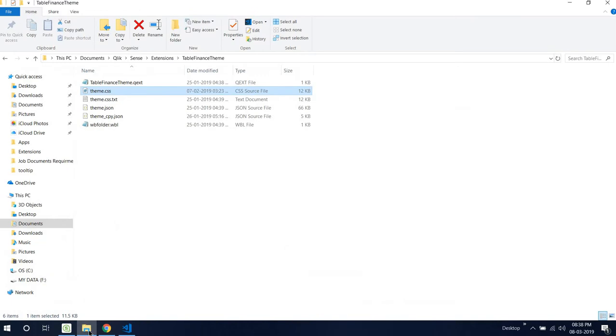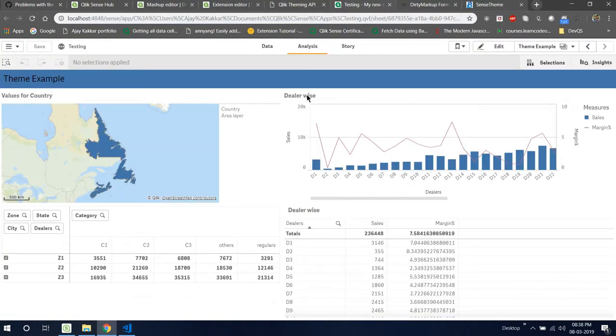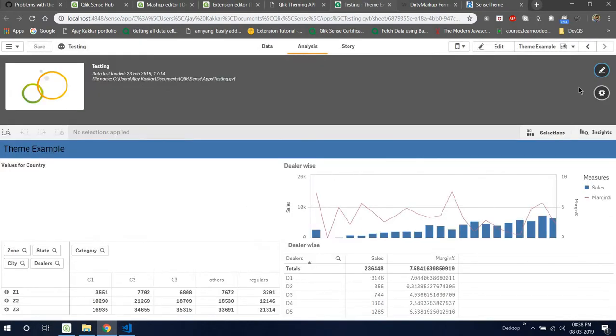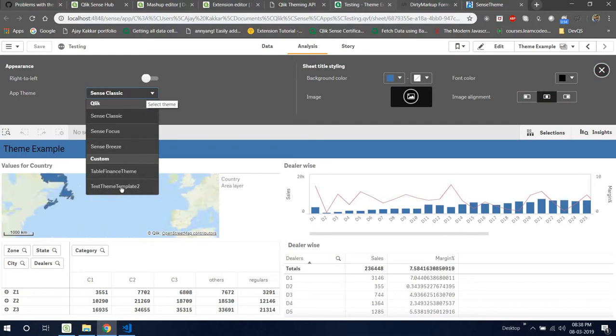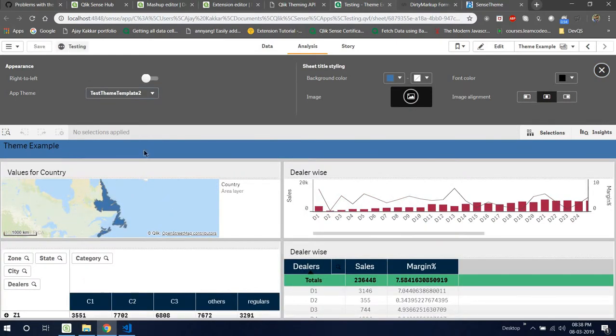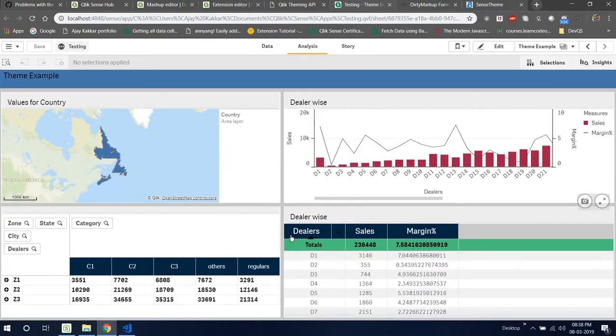Let's see. I just made that, right? So I'll go to my dashboard. I'll refresh it. And let's see if it is working or not. I have not tested it also. Yes, it is working. See? And the theme is applied to everything.